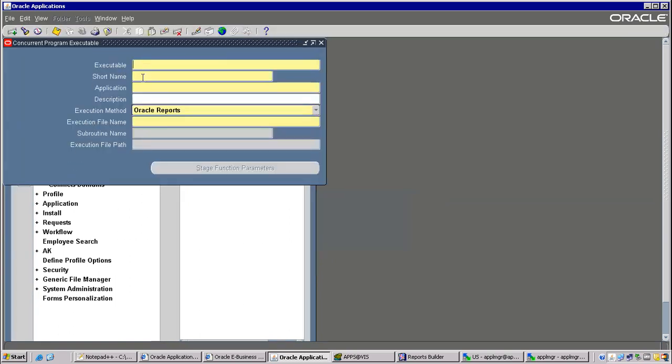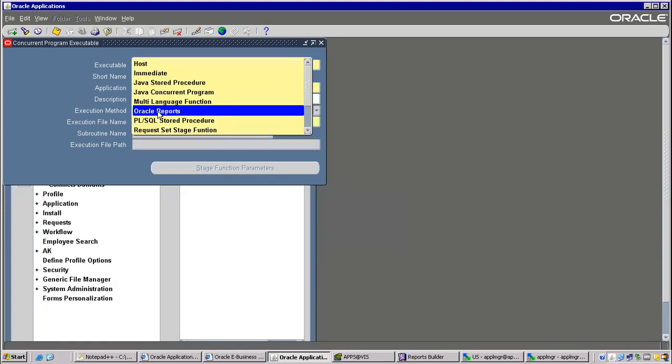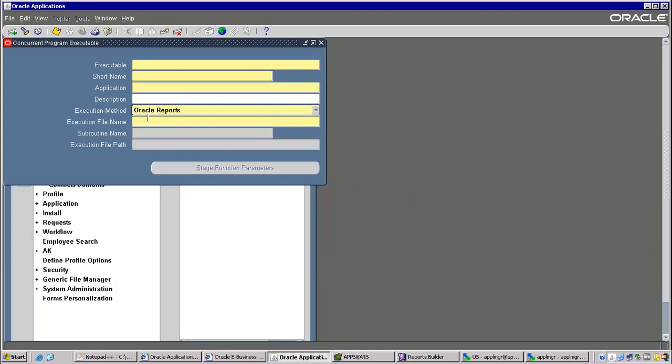In this executable, what type of program is it? Is it Unix? If it is Unix, we have to take host. If it is Java, you can take this. We are indicating our program method. So right now, what is your program? It's Oracle Reports. Select the file name. What is the file name you kept here? This is the file name.